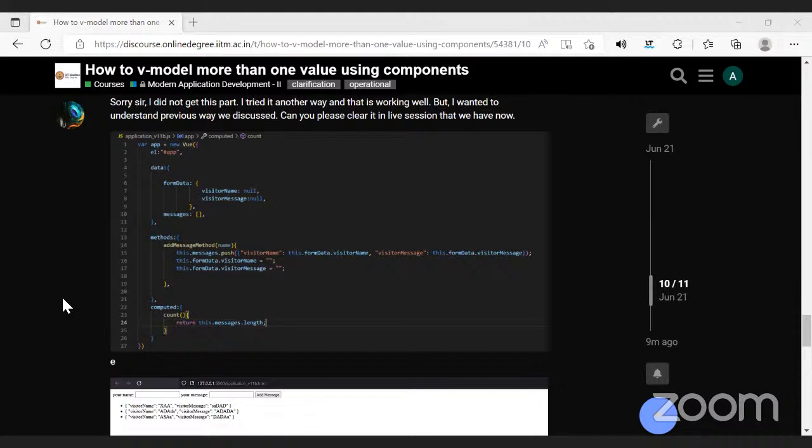Okay, so is this the only way? Form data dot property should also work. Form data dot property, I mean, this is fine. You can copy that in some object and then push it.